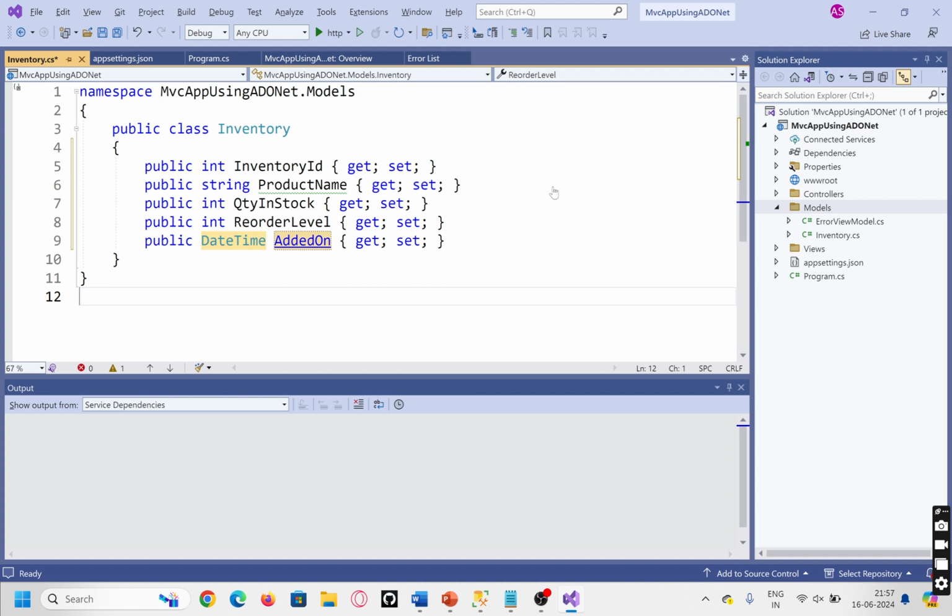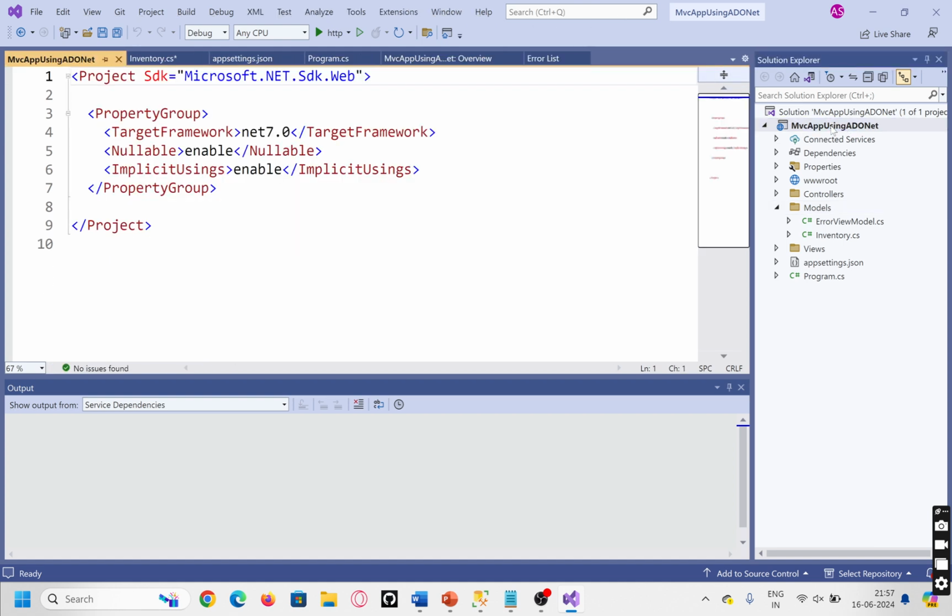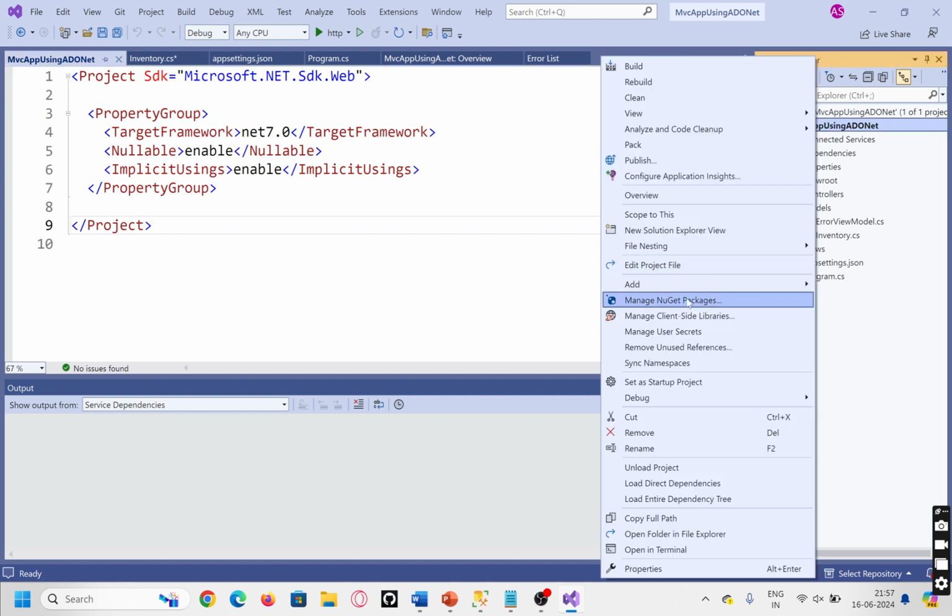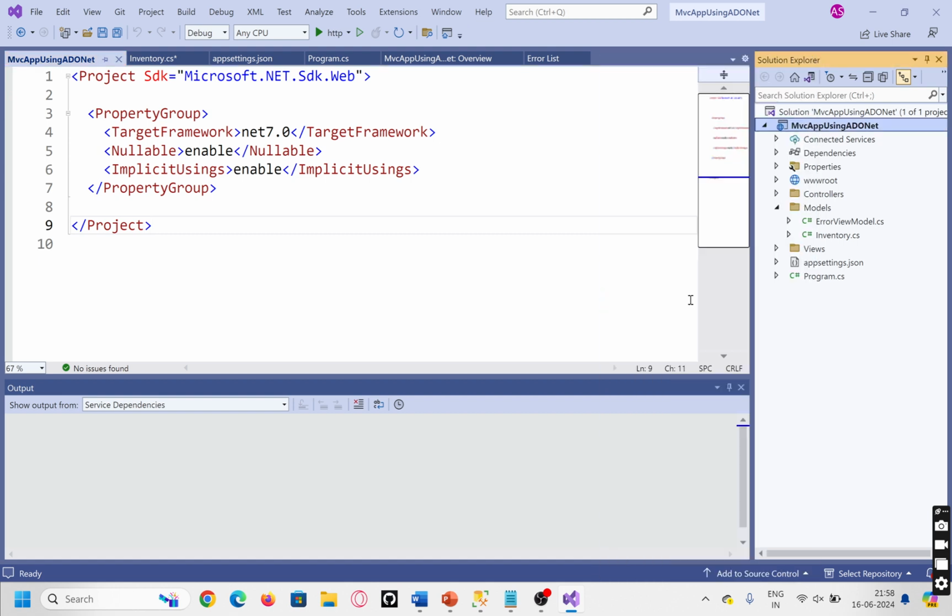Now once it is done, I need to connect this application with the database using AddedOn. So the first step for that is we have to install a package. Let me show you the project name first. When you choose this project name, we get the project file over here. This is CS Proj5. So we can see that right now there is no package installed. So what we can do, I have to go to the project name, right click, Manage NuGet Packages.